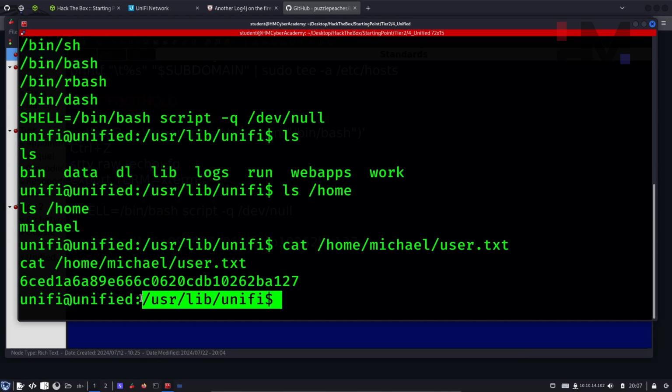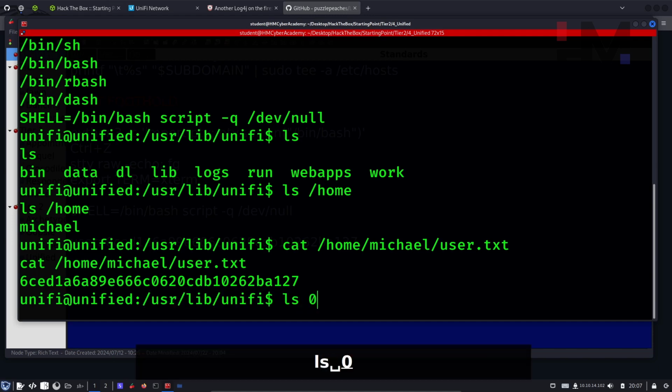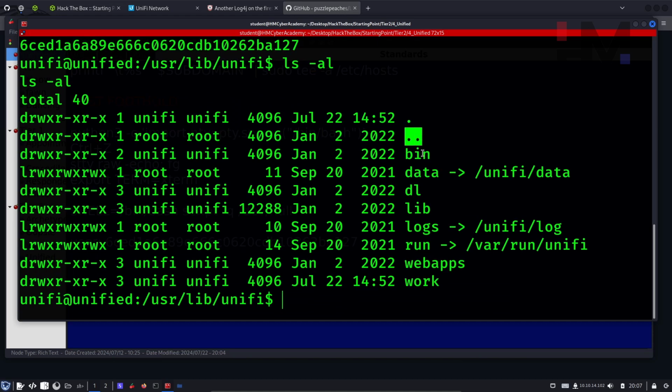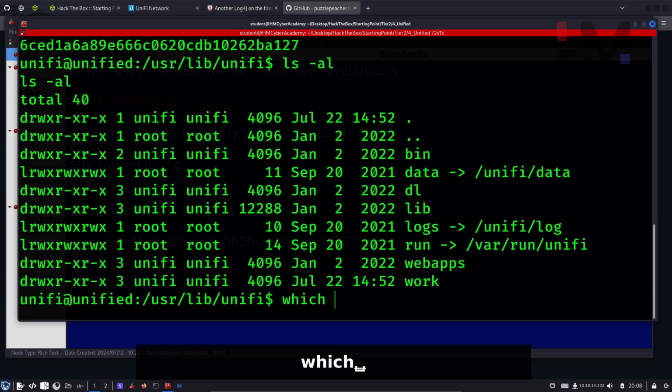Right, let's see if we can edit this file or bring some new files into this directory. To check that, you have to say ls -al, which will show hidden directories or hidden files as well. This is the current directory, and it is owned by unifi. So I can read, write and execute on this directory, which means I can bring some new files into this directory.